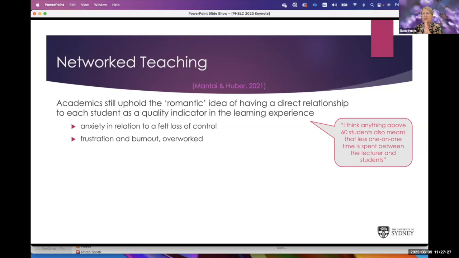And they felt that that was what made for quality teaching. If, as cohorts grew, there was this real anxiety that they were losing touch with their students. They didn't know all of their students. They didn't have this relationship, and they felt like they were losing control. And this leads to burnout, feeling overworked.